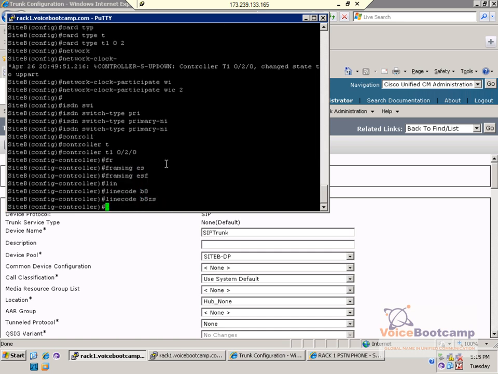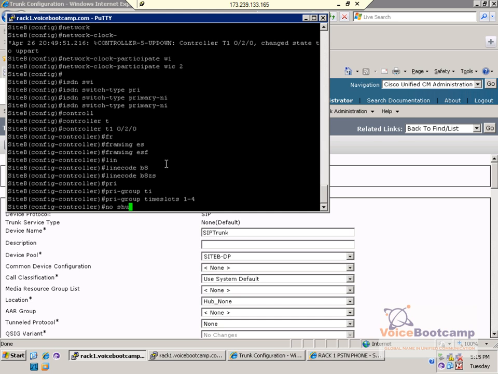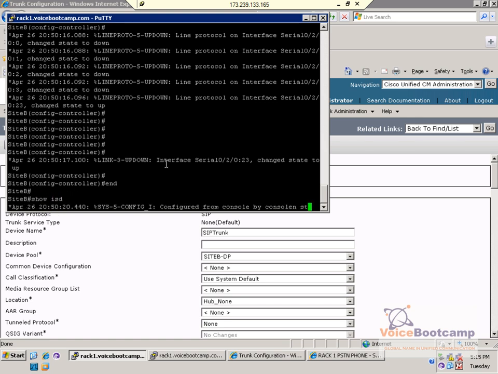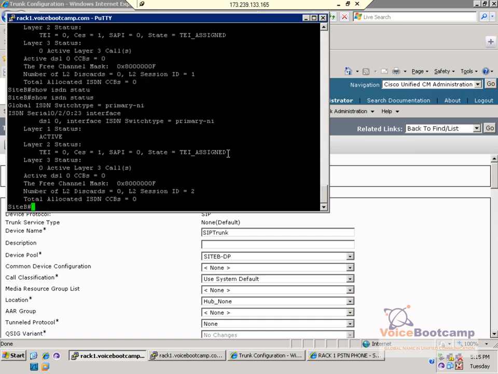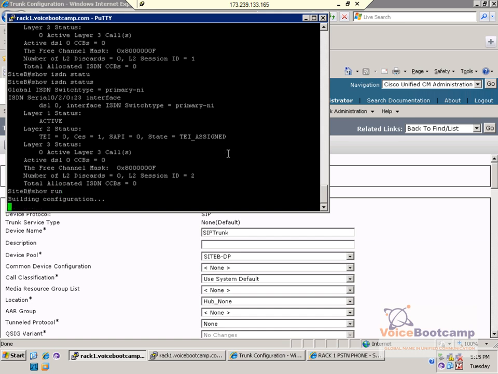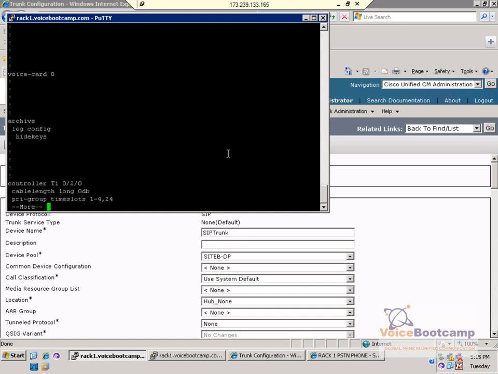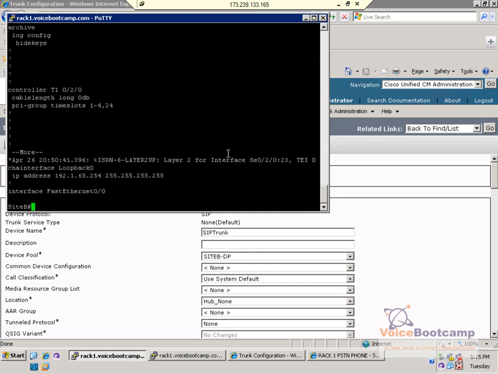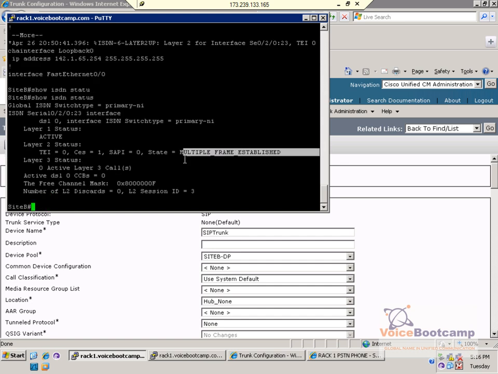Now define the time slot 1-4. No shutdown will establish the channel. If I type show ISDN status, it says TE unassigned. Okay, there you go. Your layer 3 status is up now. Multi-frame established. Okay, once that is done, SIP configuration is very straightforward.